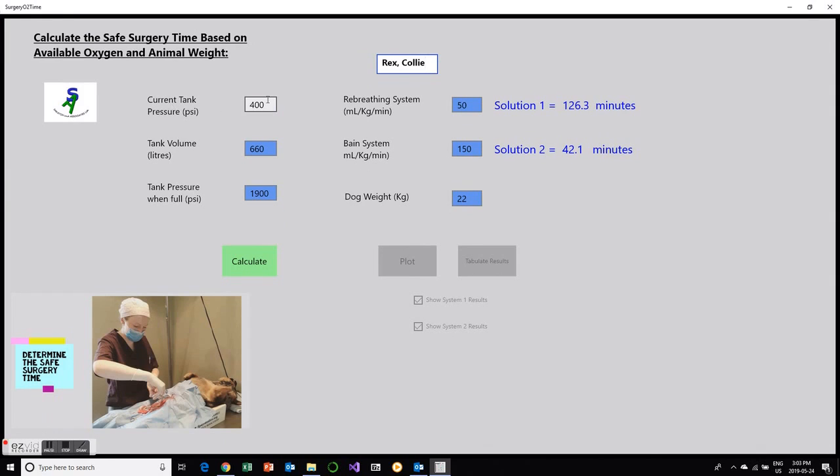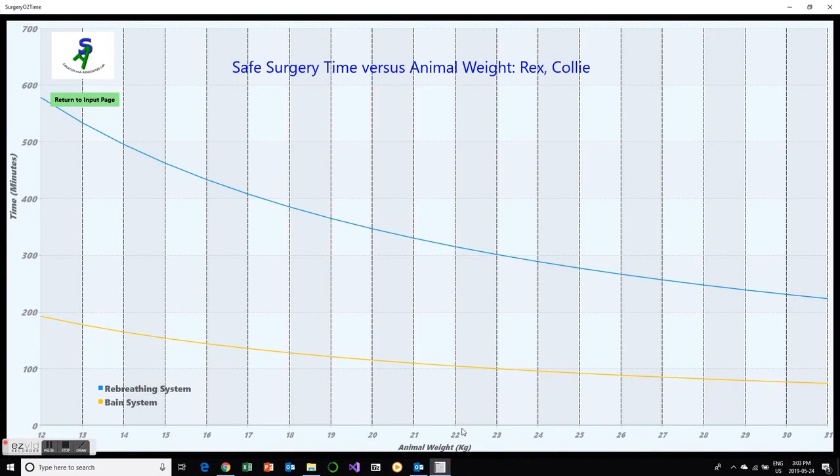We also have the ability at this point to change some of our input parameters. Say we found another tank which has 1000 psi in it. We can just simply type in 1000 psi into the current pressure, hit the calculate button, replot it, and there we go. Now we have 315 minutes left in that scenario. And there's our plot for us.